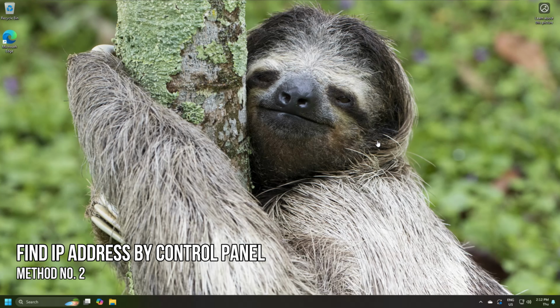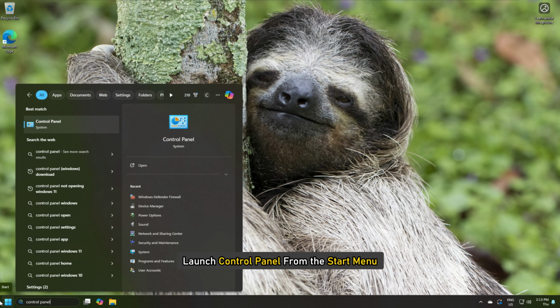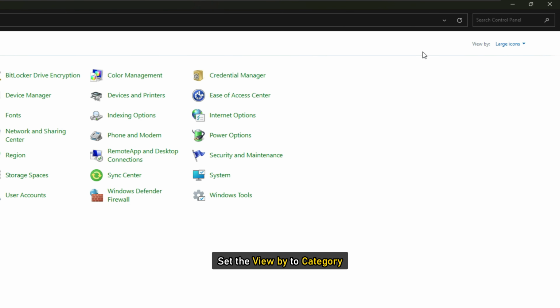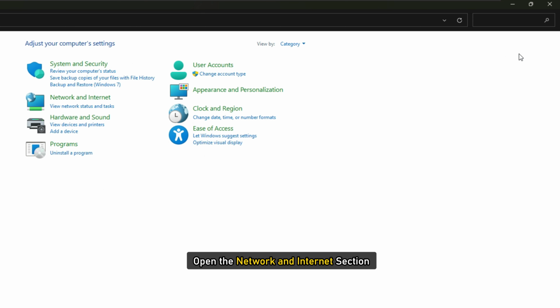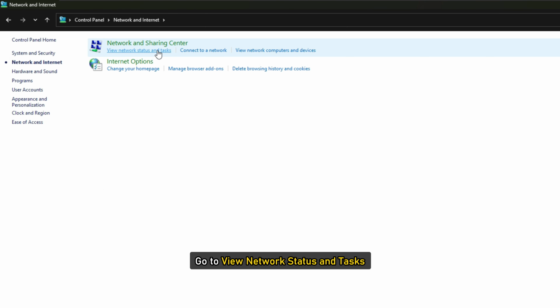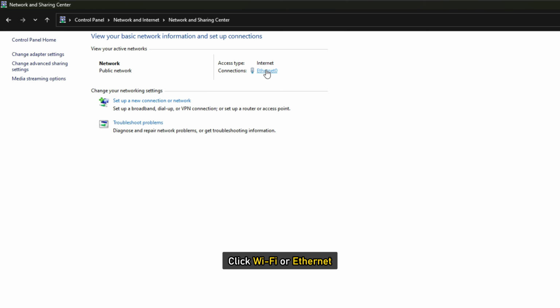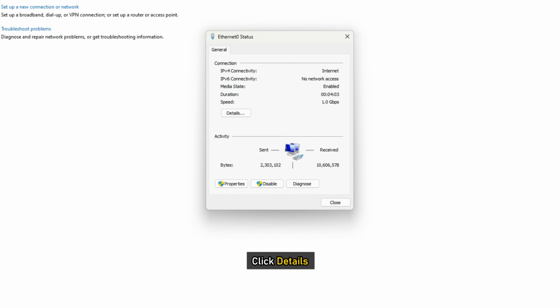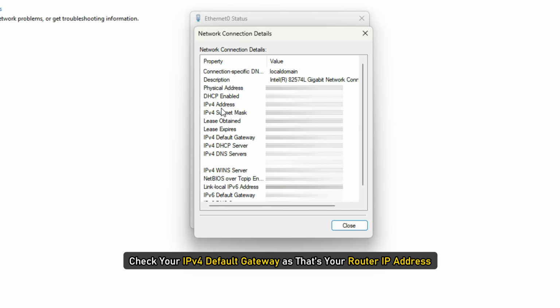Method 2. Find IP address by control panel. Launch control panel from the Start menu. Set the view by to category. Open the Network and Internet section. Go to View Network Status and Tasks. Click Wi-Fi or Ethernet. Click Details. Check your IPv4 default gateway, as that's your router IP address.